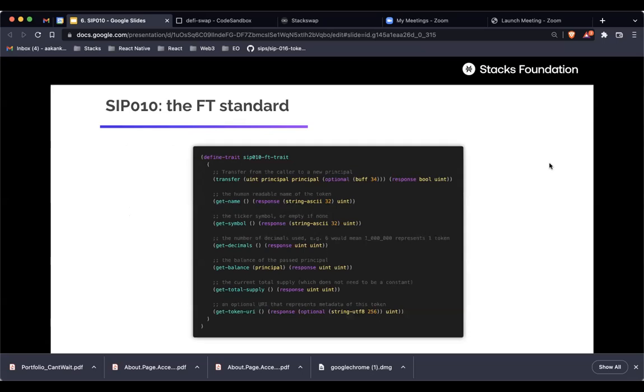So the first portion that we will cover is SIP-10, the fungible token standard that we have. Again, the core devs in Clarity ratified this SIP to identify the minimum requirements to conform to be a fungible token on the Stacks network. So this is equivalent to the ERC-20 token. And if you compare these two tokens, ERC-20 and SIP-010, you would see a similarity between these functions as well.